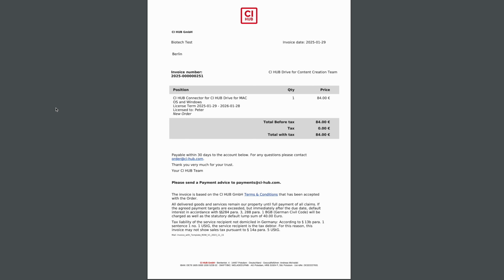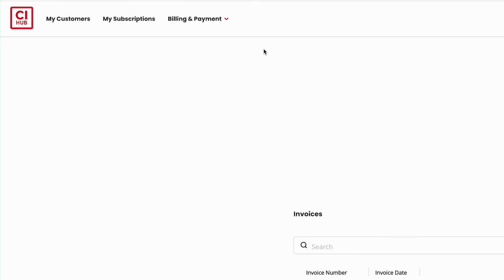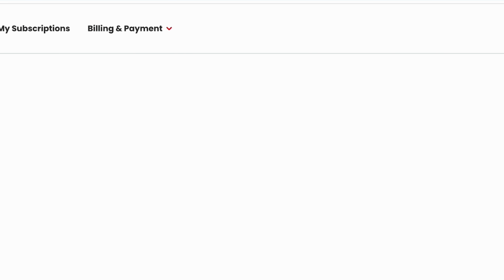Invoices are also sent via email to the designated recipient. If you need to update the invoice recipient or modify billing details, you can do so at any time by returning to the Billing and Payments section.